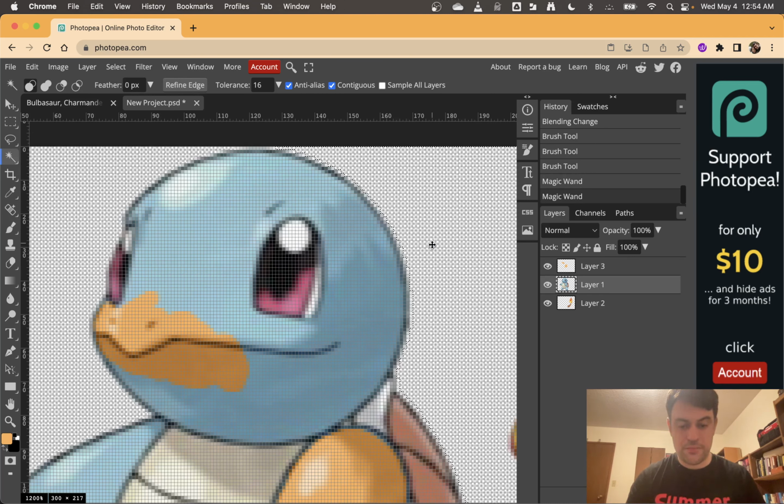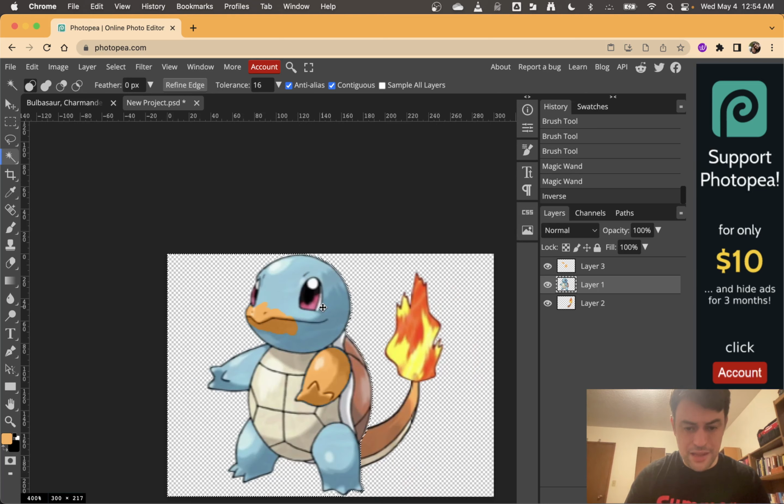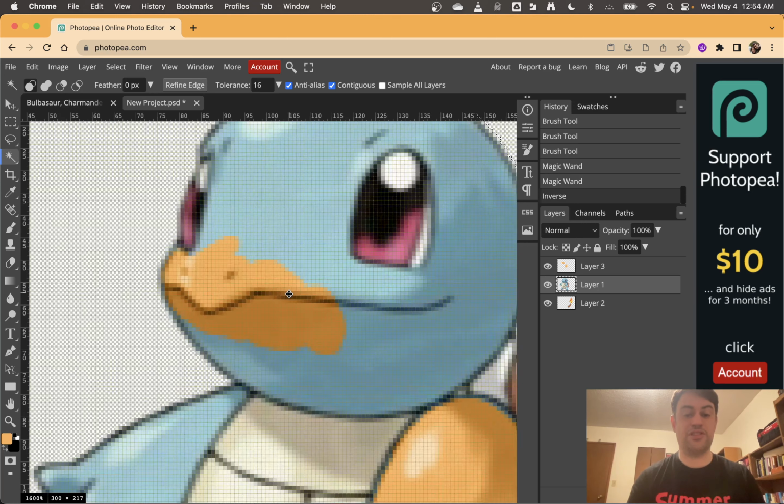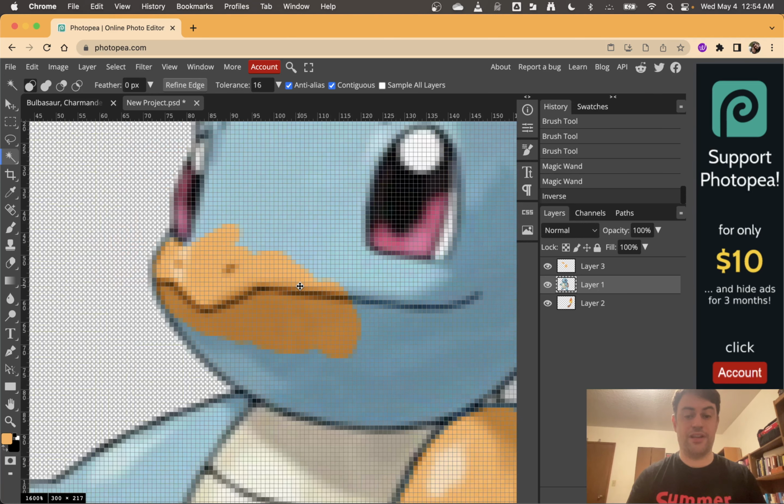Did it work? I think so. And then I'm gonna do Control Shift I or Command Shift I. I for inverse. Yeah, I think it worked. So now basically what I've done is just selected the Squirtle. So I clicked outside with Magic Wand and then Control or Command Shift I to inverse the selection. And whoa, what have I done?